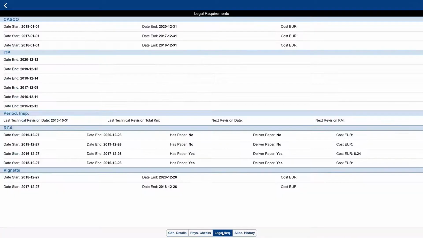Under the legal requirements tab, we can see all the vehicle's legal requirements. For example, here we have the mandatory insurance information. Here we have the periodical inspection information, the vignette information.